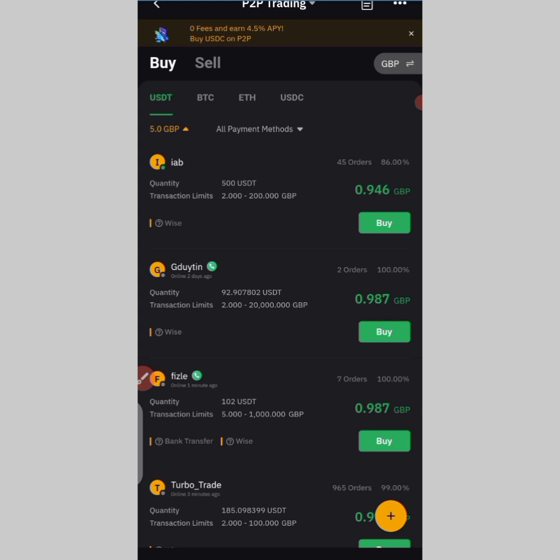So the second process by which you can sell your GBP for profit is by selling directly on Gray account or gray.co. So I'll be opening my Gray account right now.